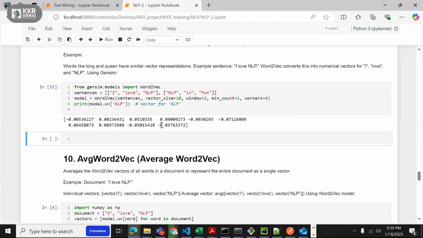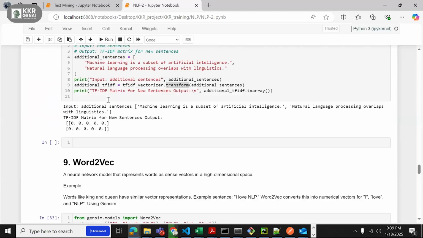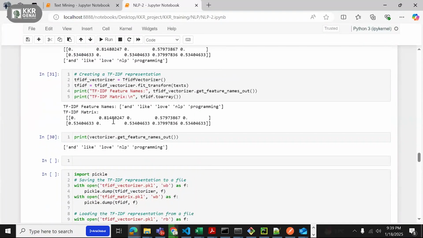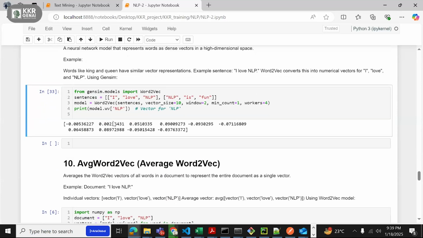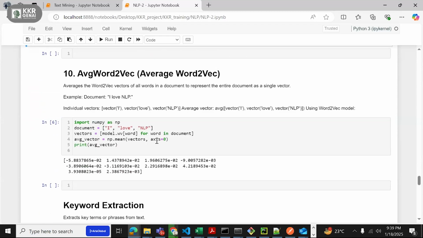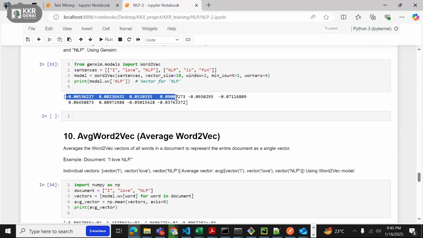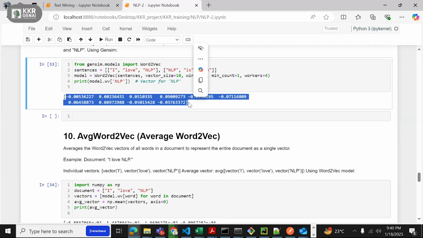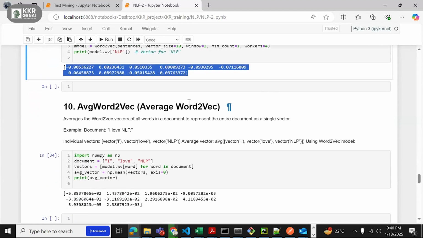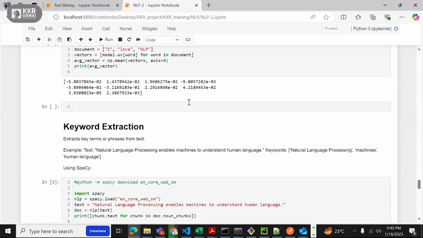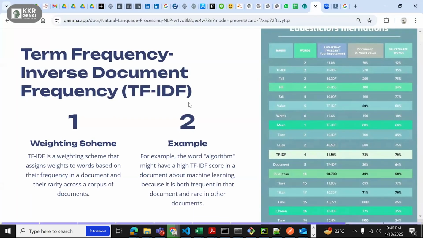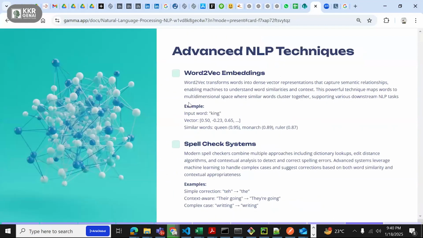So this is how it gives the scores. You can see the scores vary from vectorizer to vectorizer. Each embedding method has its own scores. There is also the average Word2Vec. Here it takes the average over this particular document, across each and every word, and that is known as the average vector. These are the advanced NLP techniques we can talk about.